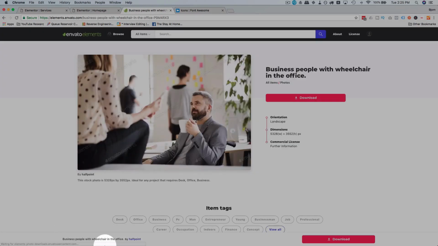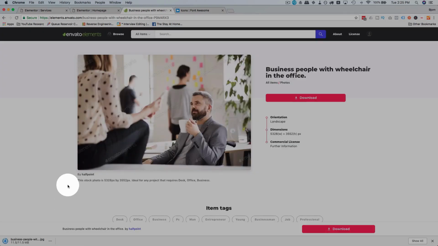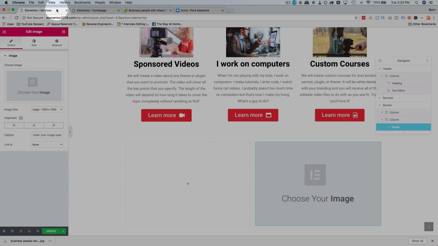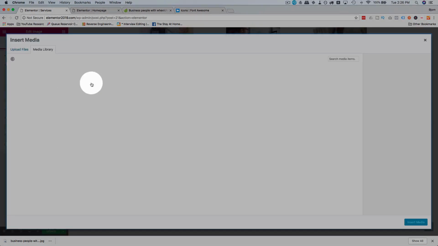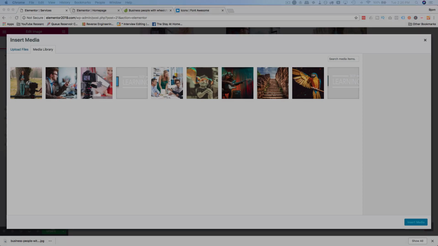I'm going to compress or optimize this image for web again because that's 11.5 megabytes, way too big. I'm going to pause the video while I do that. It's the same process that I had earlier in the video, just not going to bore you with it. I'm going to upload the image by clicking on Choose Your Image. I will drag and drop it over.